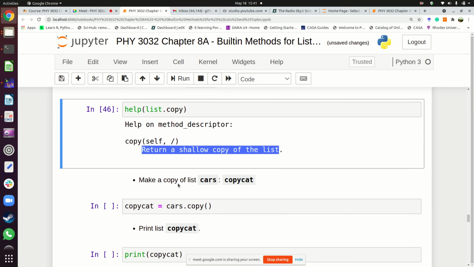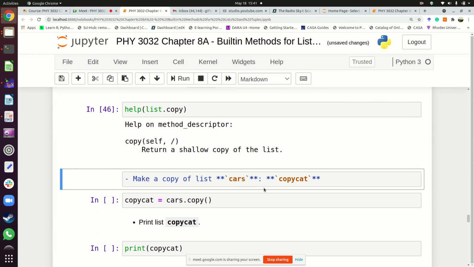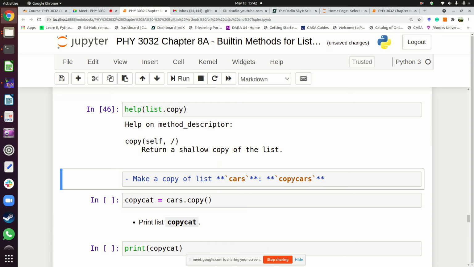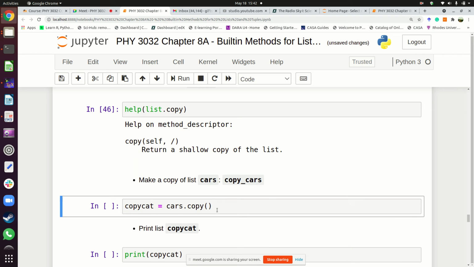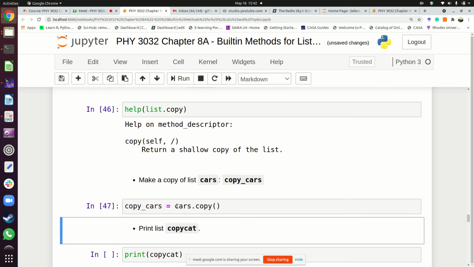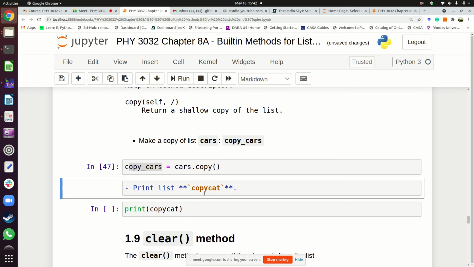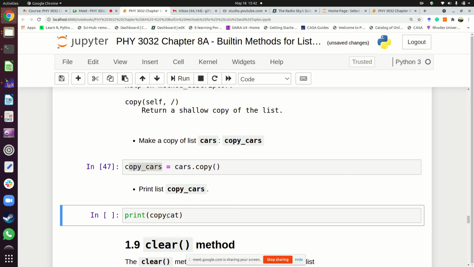So there's something called a shallow copy. So in this case, we're going to say copy cars. Not copy card, copy cars. Yeah, let's do copy cars. So here you start with cars, then you put a dot, then copy. Then this copy, you want to store it in something called copy cars. Then you print list copy cars.